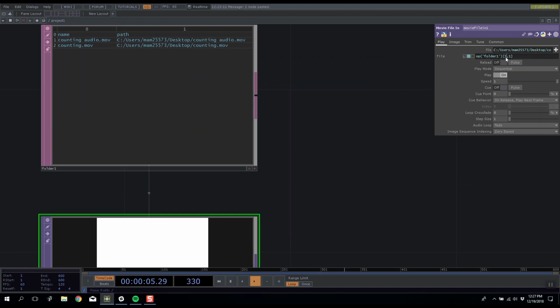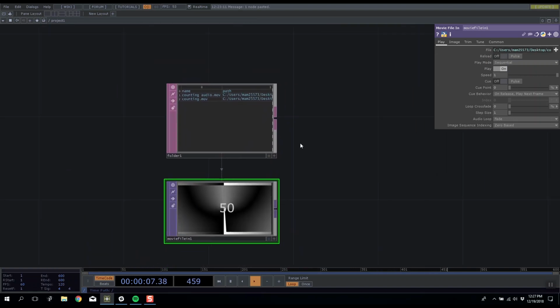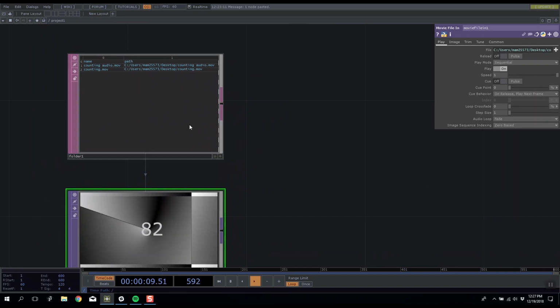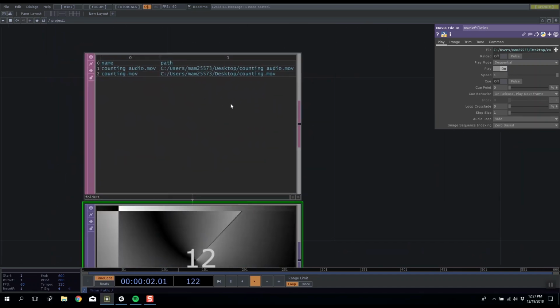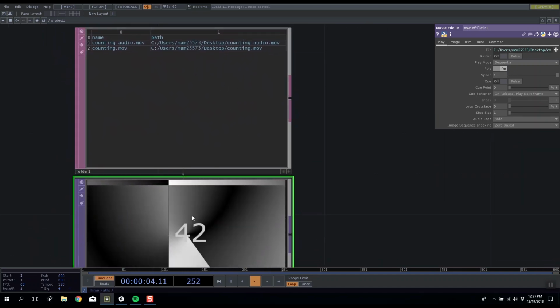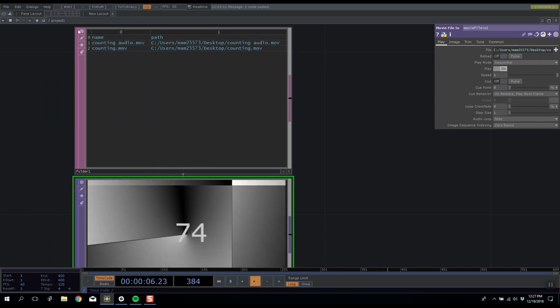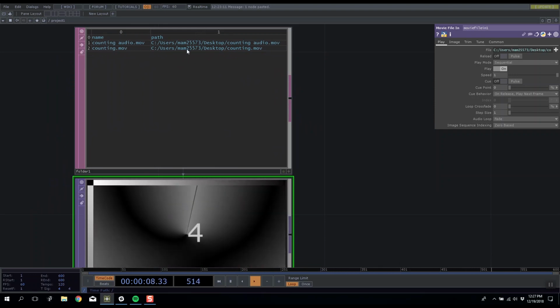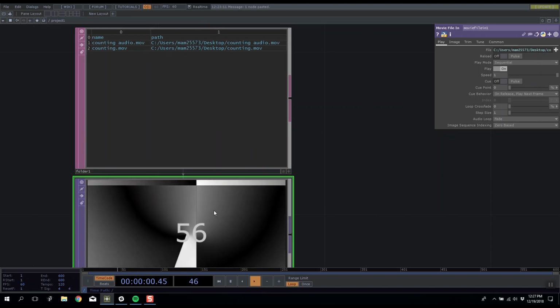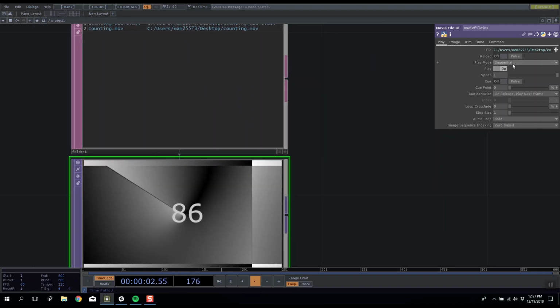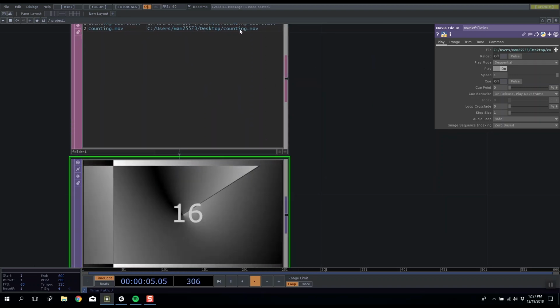Actually, I'm going to load row two here, because that's actually a moving video. It's another version of the TouchDesigner map base one. So I've told it to go into this table, go to row two, column one, and get whatever that value is as its path. And you can see that it goes to my desktop and gets counting.mov.